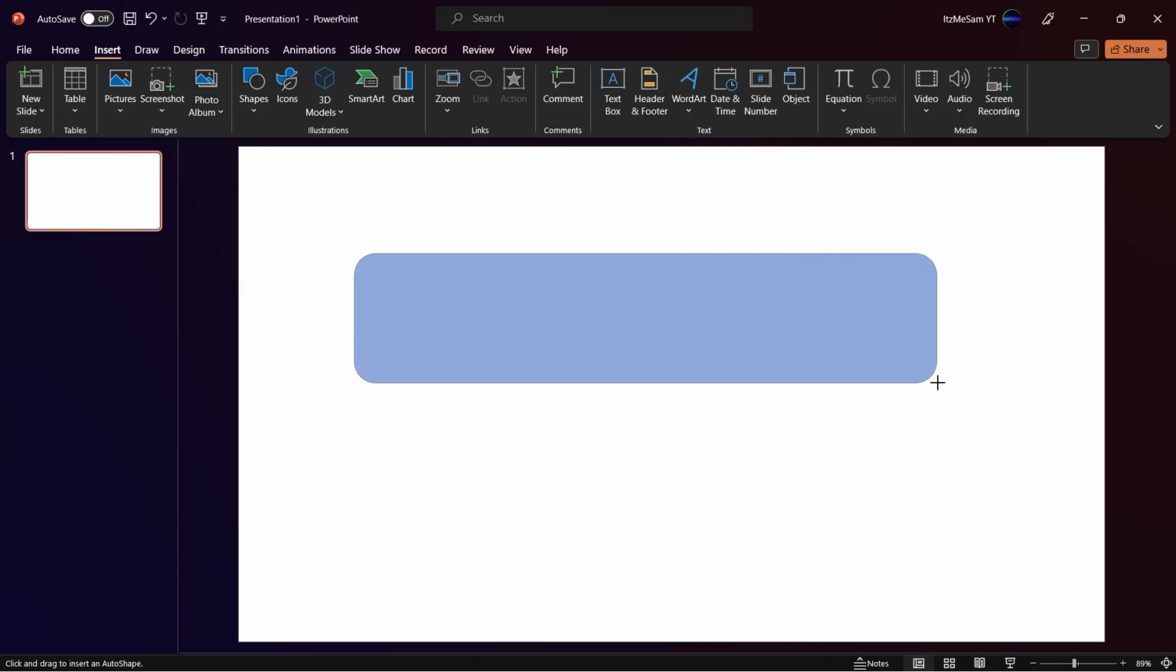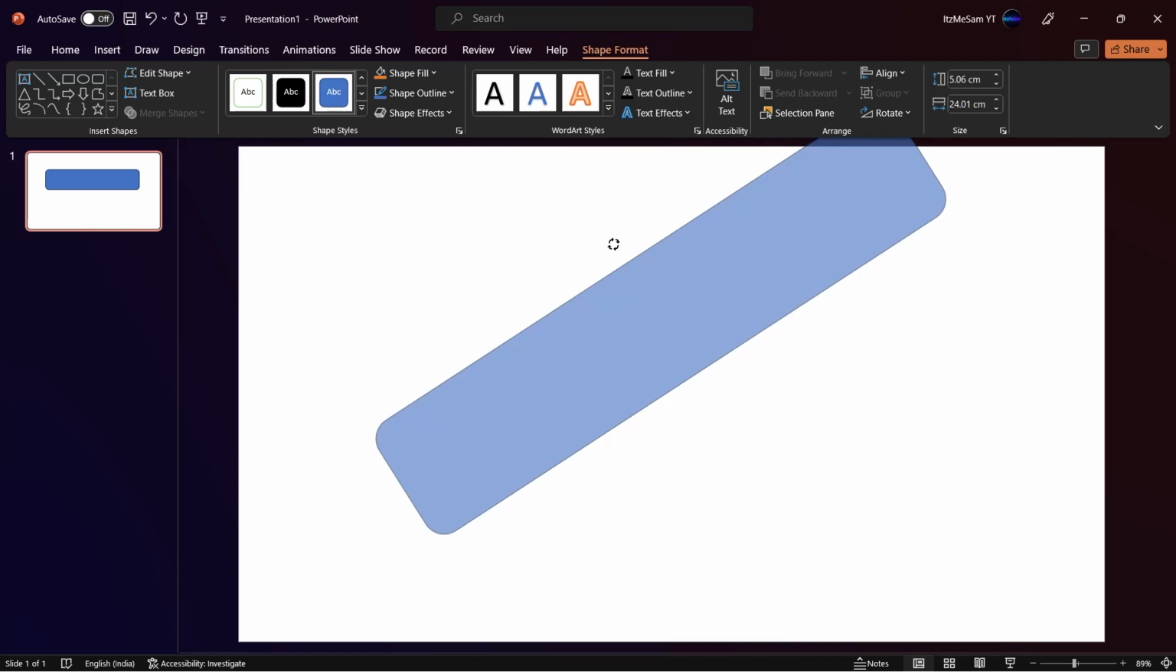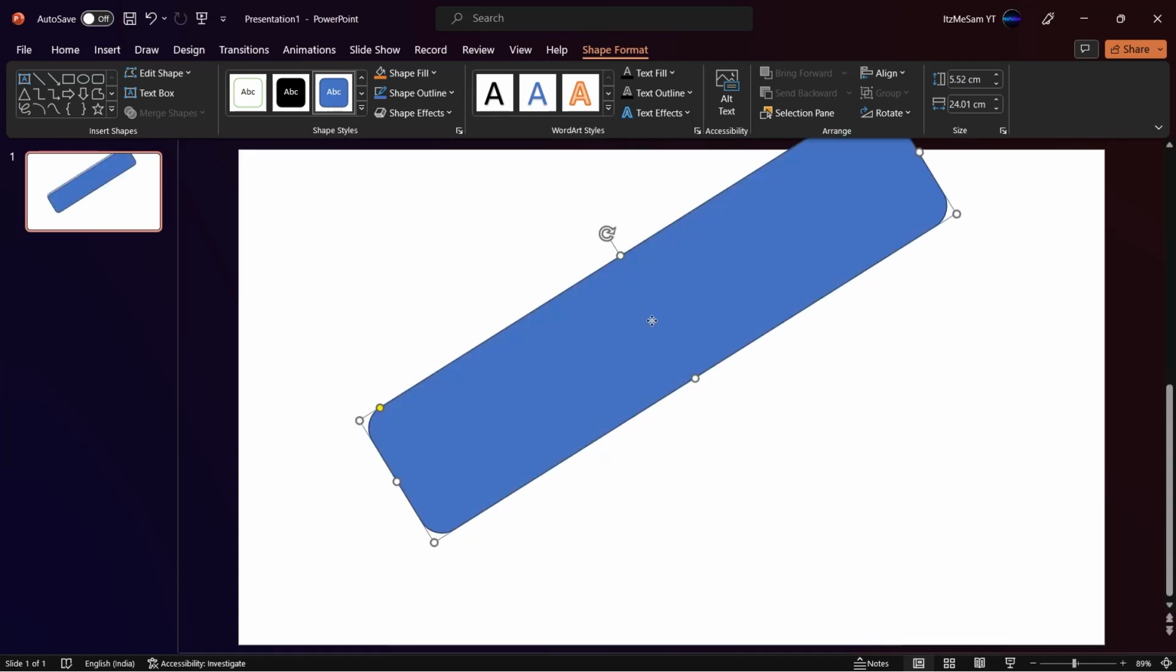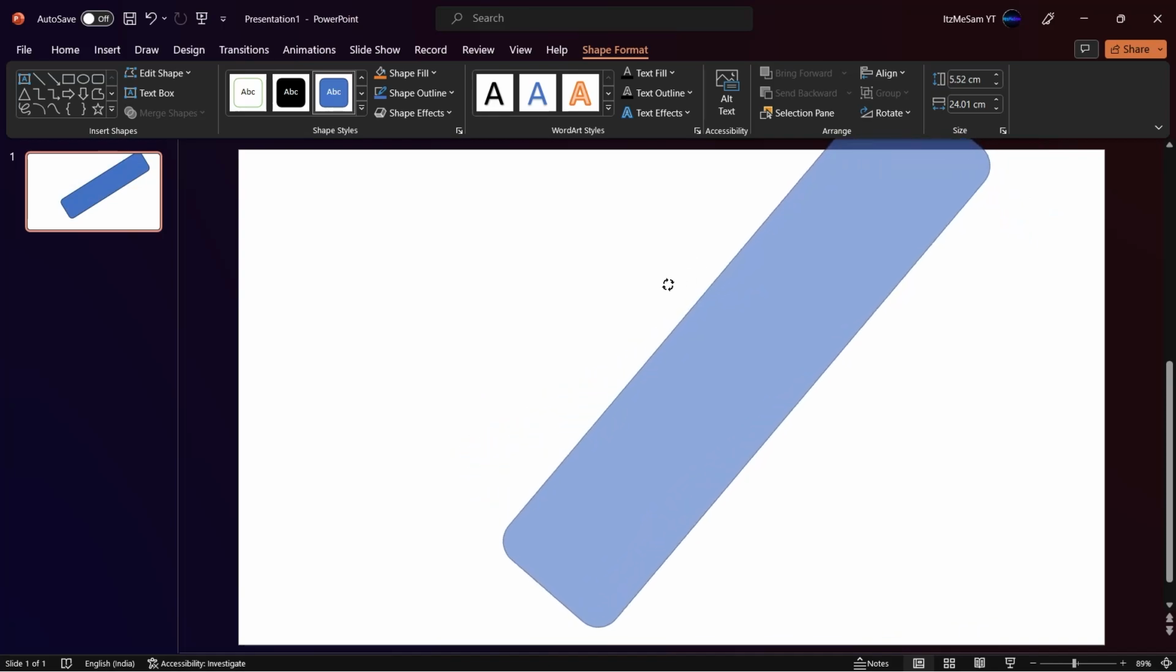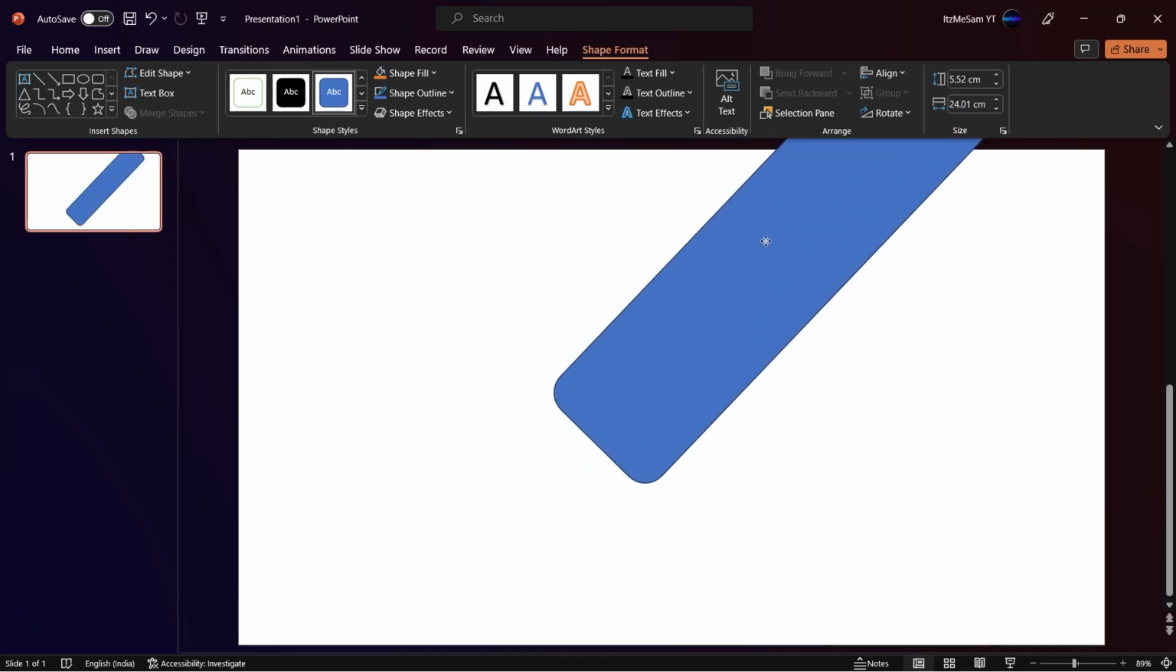I'll make the shape somewhat like that. Rotate it. Maybe I can make it a little bit wider. I'll rotate it a little bit further too. Position it any way you like.